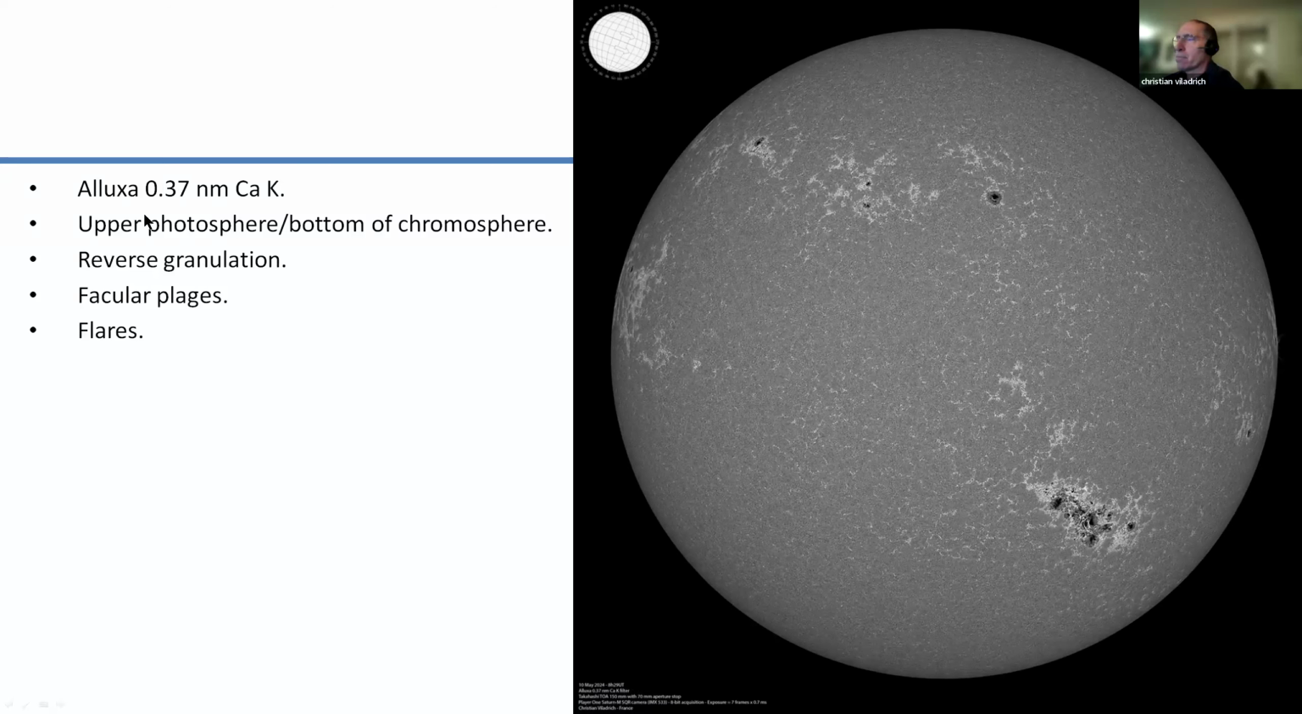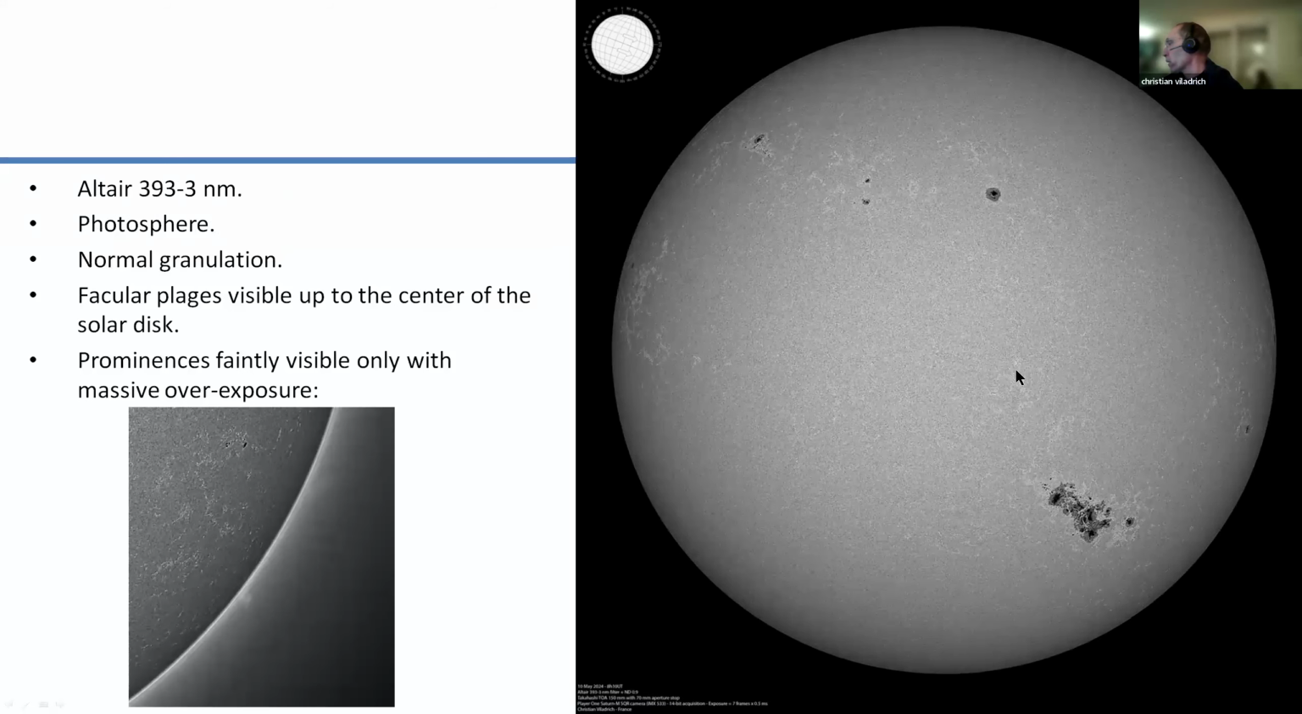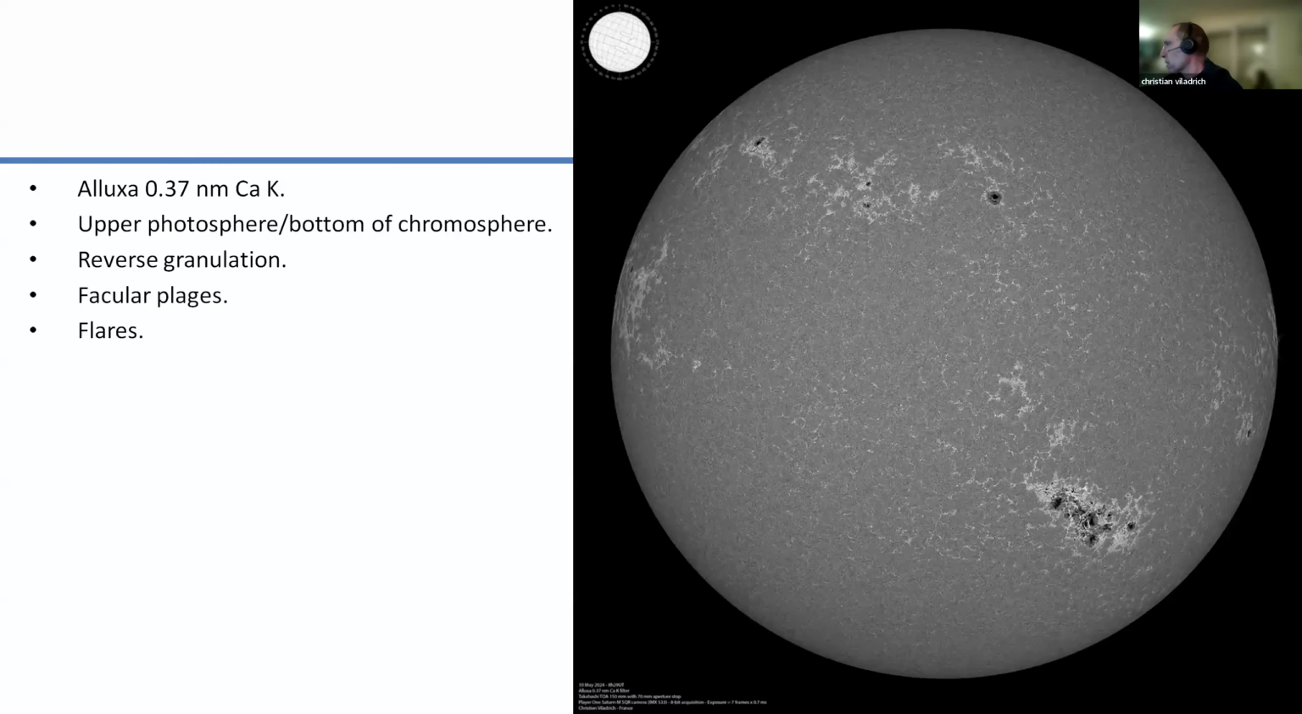This is the Alluxa, 0.37 nanometer. So we can see the difference. We can see that the facula plages are at the same places as the plages seen in calcium K. This is exactly the same. Here we have reverse granulation. If there is a very small flare here, we can see this.